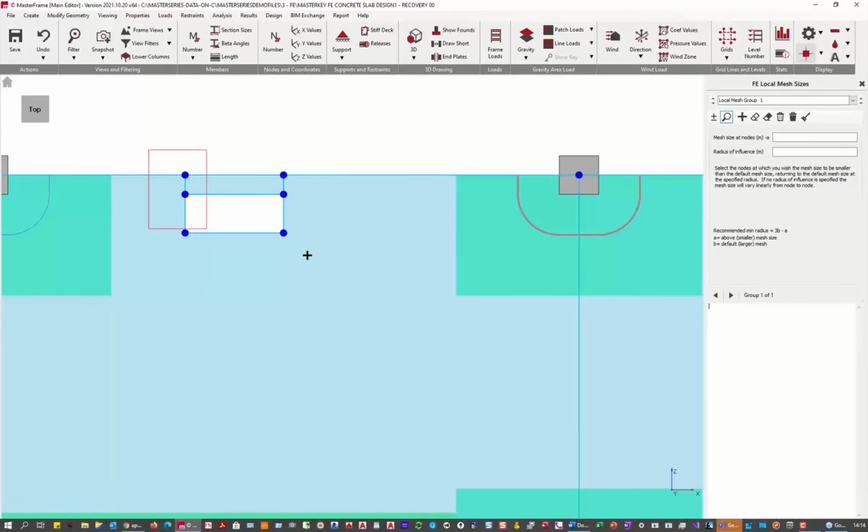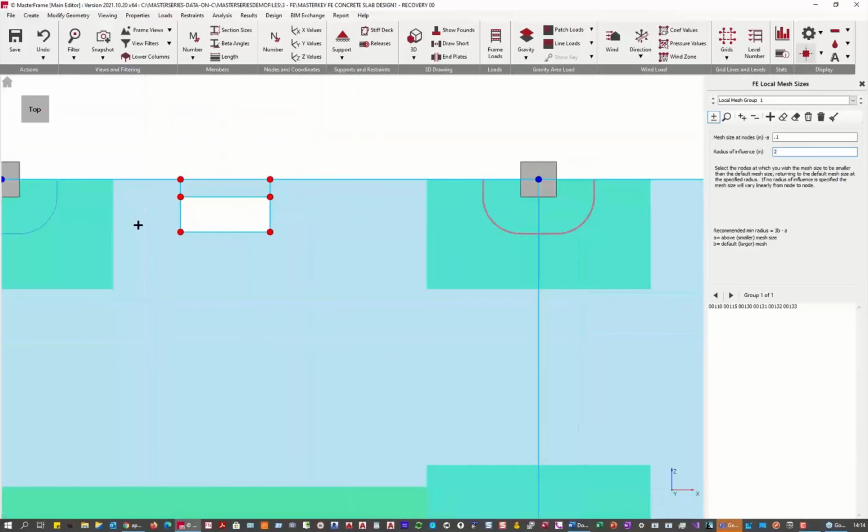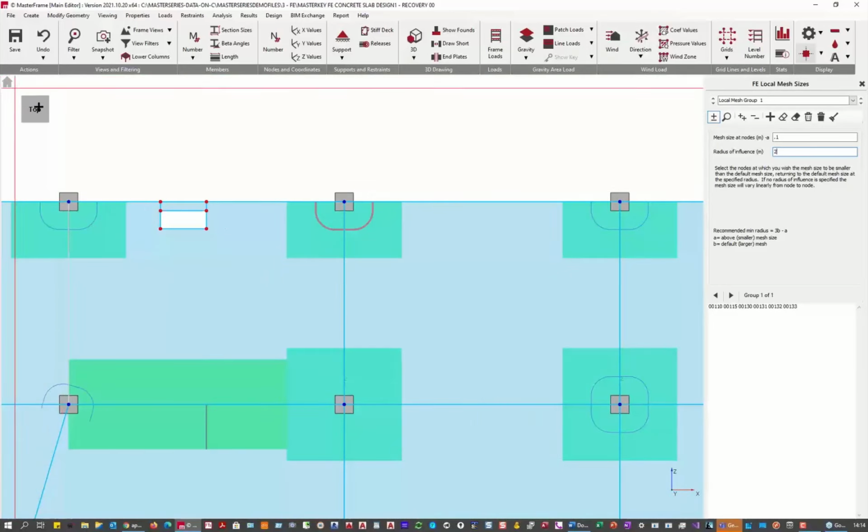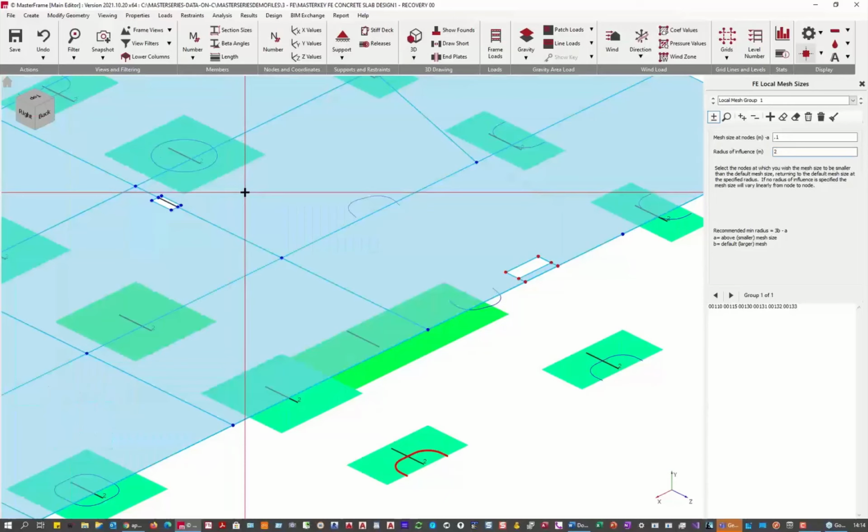I would personally come along and say, in apply mode, take all 6 of those nodes and mesh them out to 0.1 for maybe 2 meters. And that's going to get you a far finer mesh. But the other thing I was talking about here is beams, drop beams.